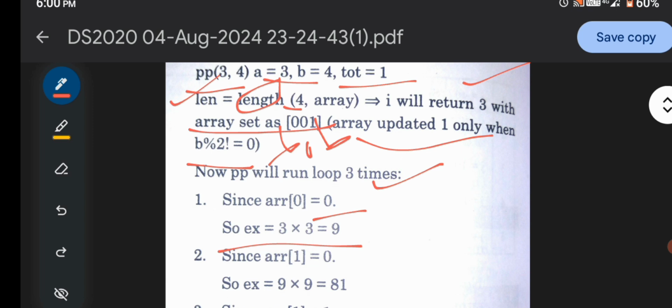Okay, since again you have the second array element also 0, so again x is equal to what? That is 9 cross 9, because at the end the last value of x is 9. So here it is 81.